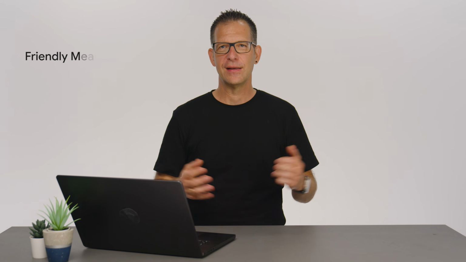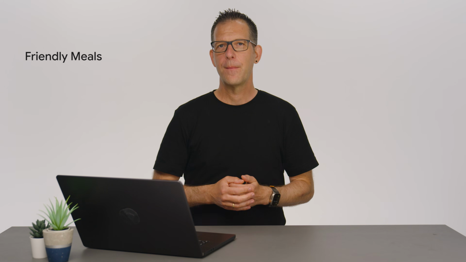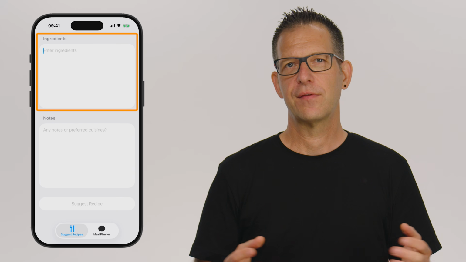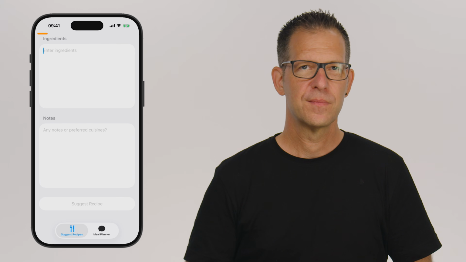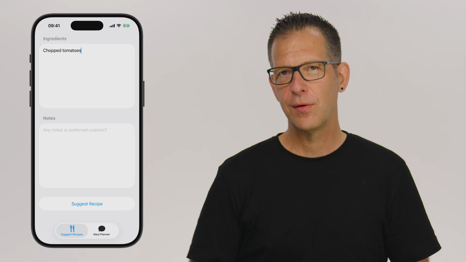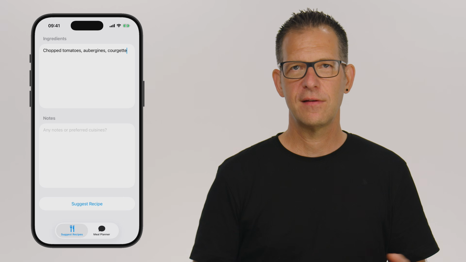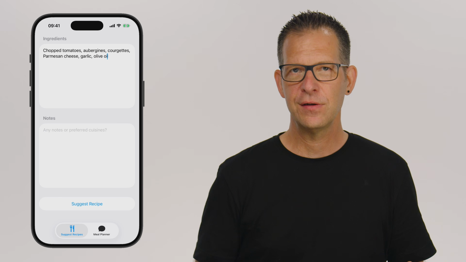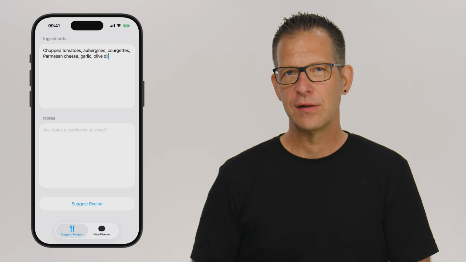My team and I have been working on an app called Friendly Meals. It's a meal planning app that can suggest recipes based on the user's preferences. In this field here, users can provide a list of ingredients they'd like to use. I've got some chopped tomatoes, aubergines, courgettes, Parmesan cheese, garlic, and olive oil in my kitchen, so I'm going to type this in real quick.